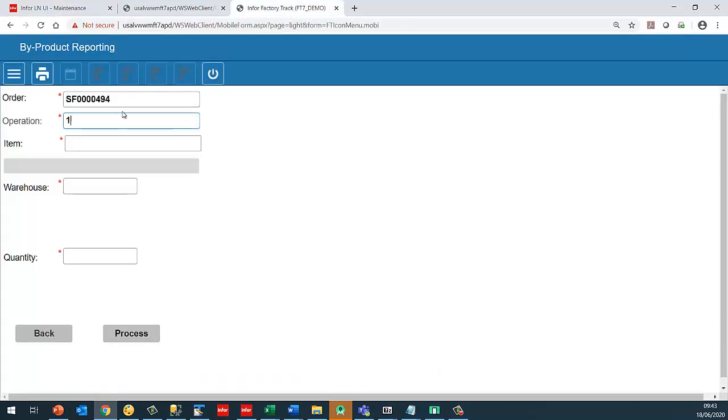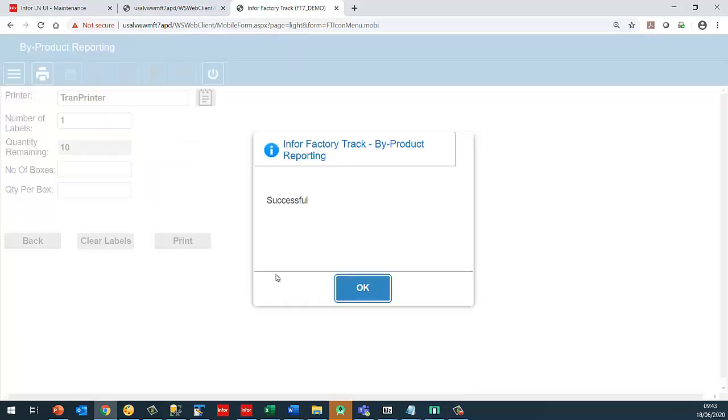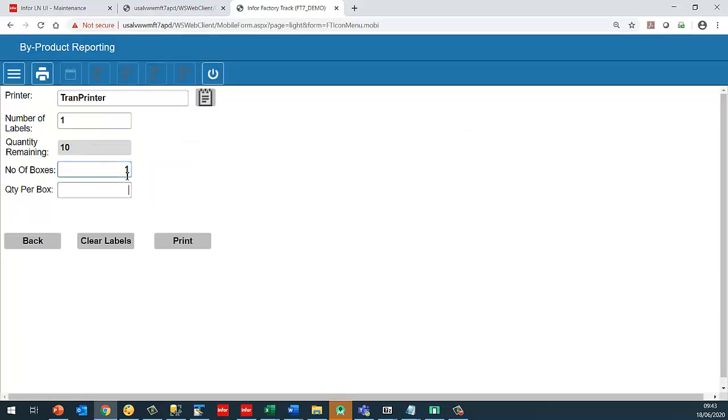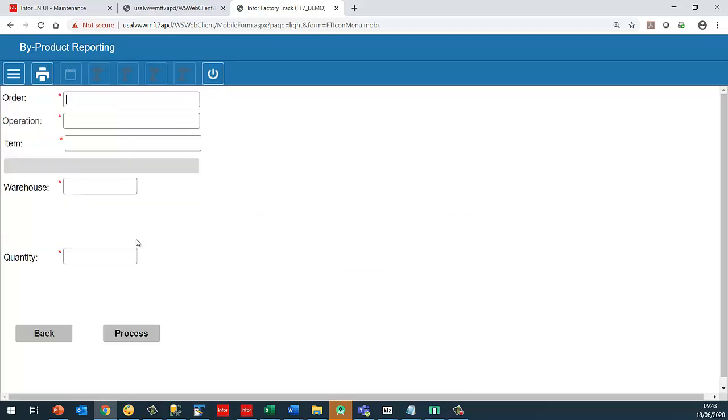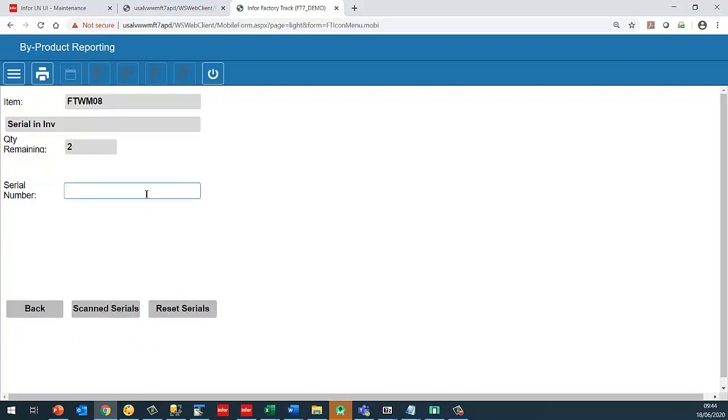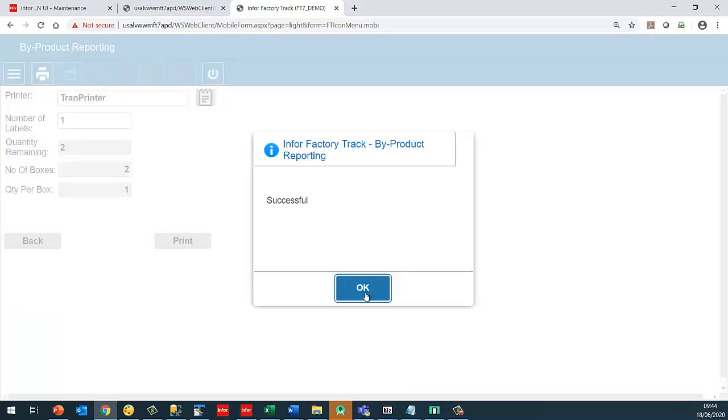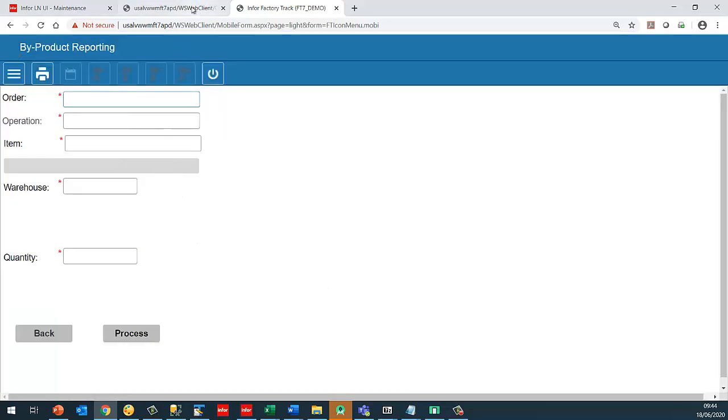I can also receive other types of items. If I receive a lot controlled item, I can report the quantity and print the labels for this. Similarly, if it's a serial controlled item, I can enter a quantity of 2 and scan in my serial numbers. And then print the labels for it.